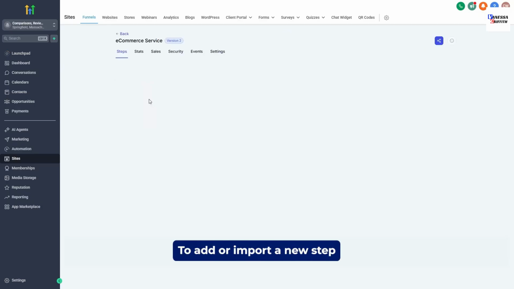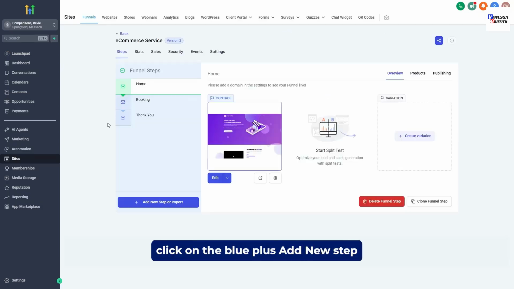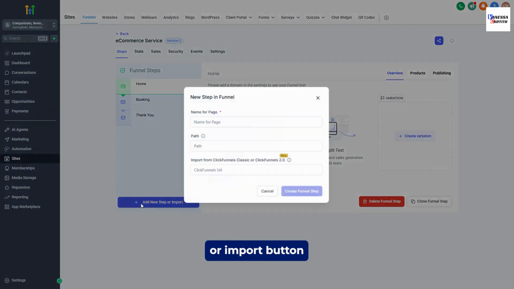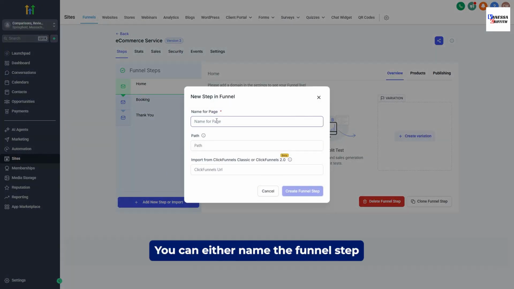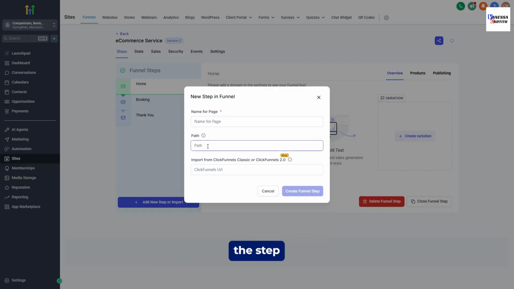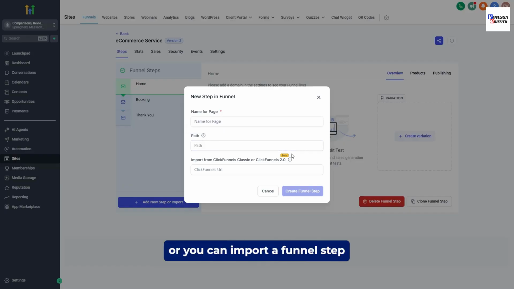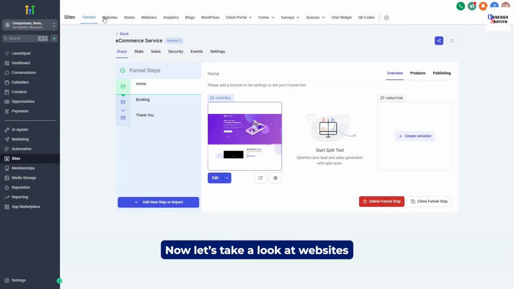To add or import a new step into the funnel, click on the blue plus Add New Step or Import button. You can either name the funnel step, then add a URL path for the step, or you can import a funnel step from ClickFunnels. Now, let's take a look at websites.